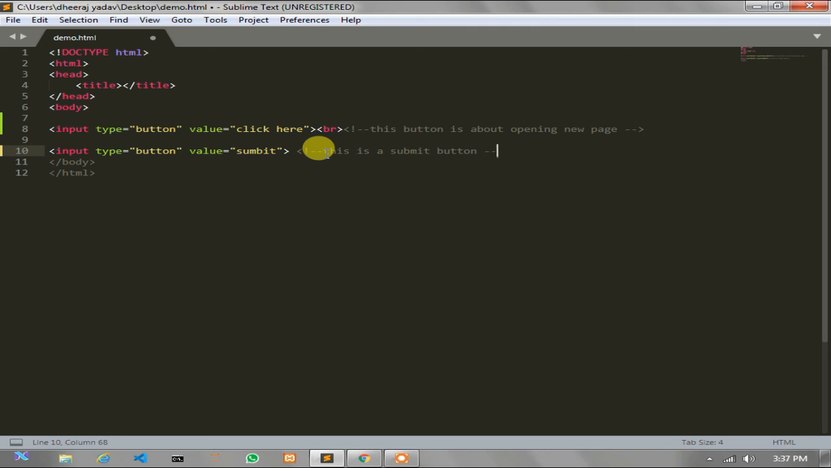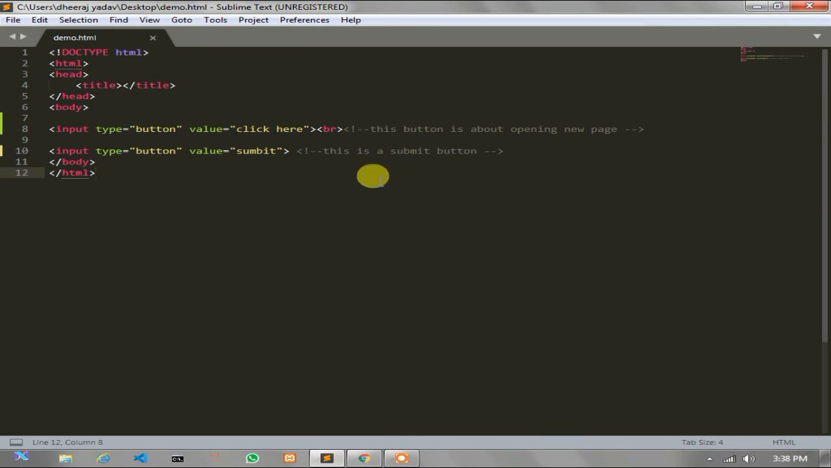Okay guys, now see I have made another comment also, and this comment is telling me about this button, what the button was about. So this is a submit button, and you can see here the comment is not appearing in our browser, only the buttons are appearing in our browser. So this is cool guys and very helpful for us, these comments.